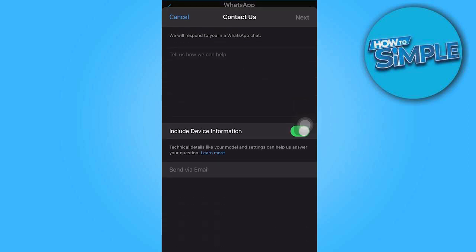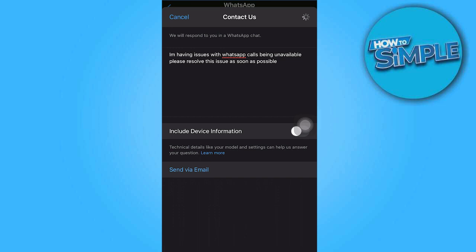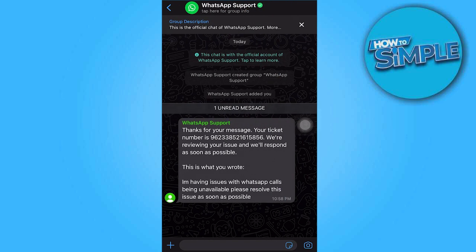and we'll only have to note down anything concerning your WhatsApp issues and any calls to action that need to be taken. And once done, hit the next button. Once done, it will automatically redirect you to WhatsApp support and send you a message with a ticket number.